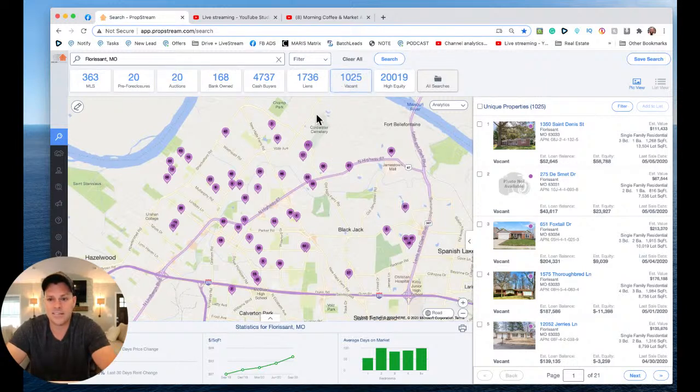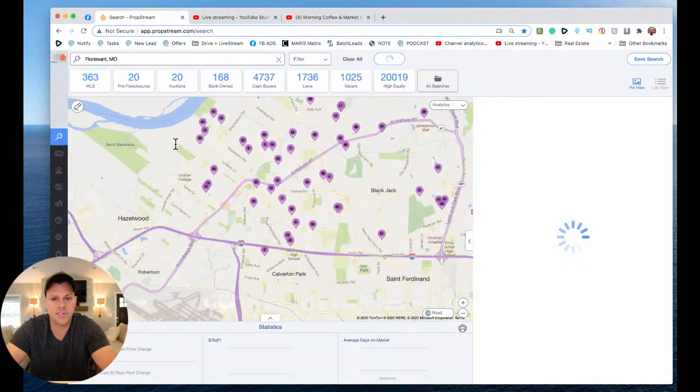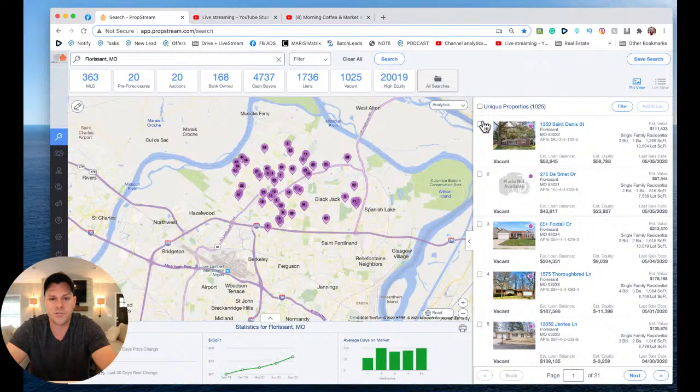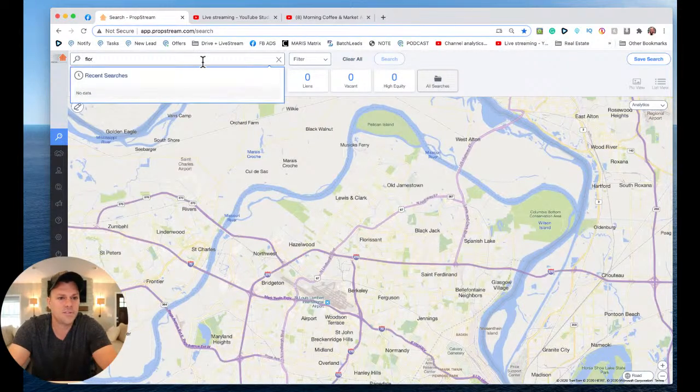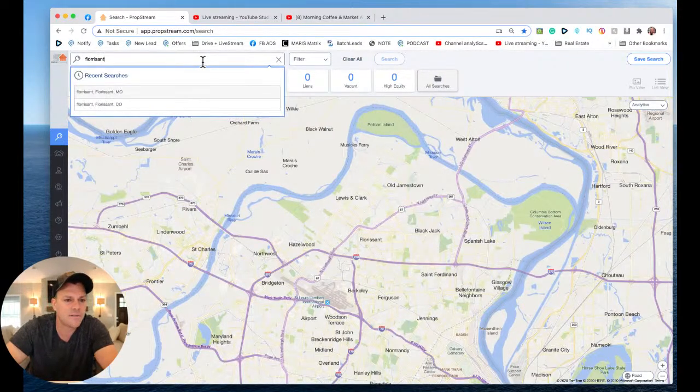So let's say that I want to go back to Florissant here, and I don't want to get just vacants. So let's clear all. Back to Florissant. Just spell it right.